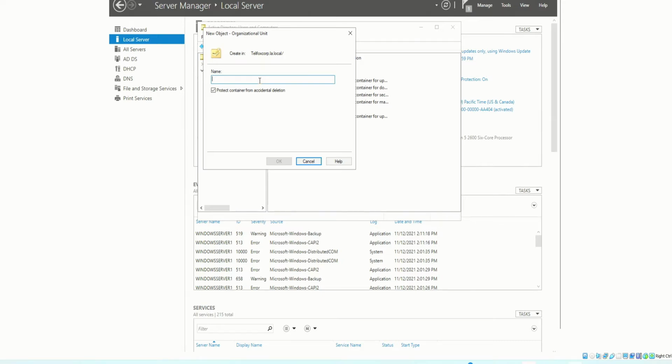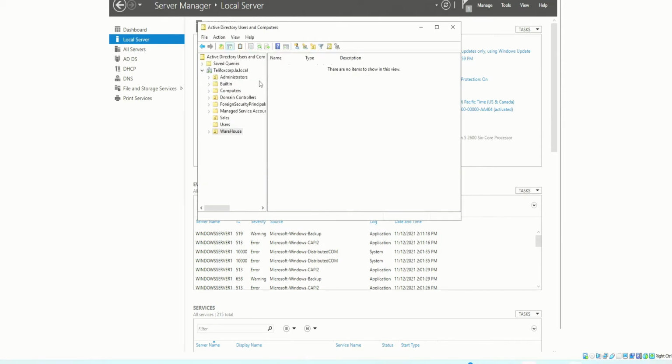So what we want to call this is the warehouse. Click OK. This is where all the warehouse computers, group policies, and users will reside. As you can see, you want to put and group users inside of an organizational unit, and then you apply the group policies to that organizational unit. It makes things a little bit more fluid and a little bit easier to understand who's on the network and who has access to what resources.